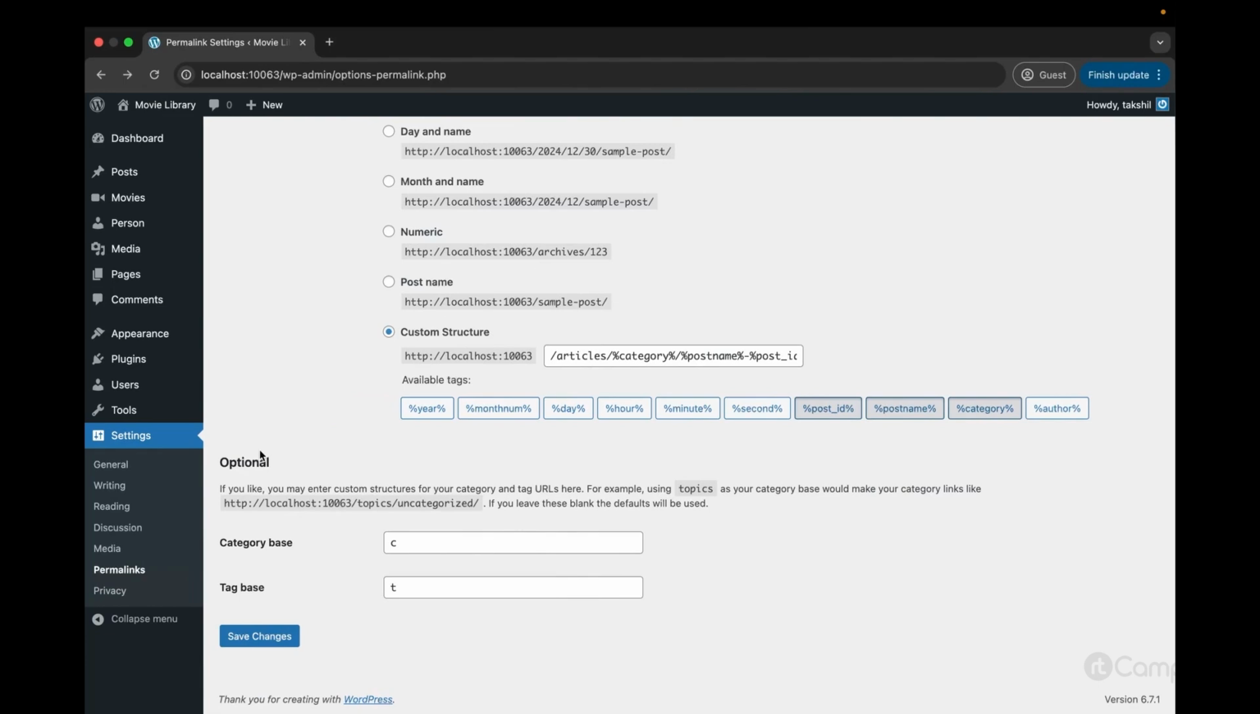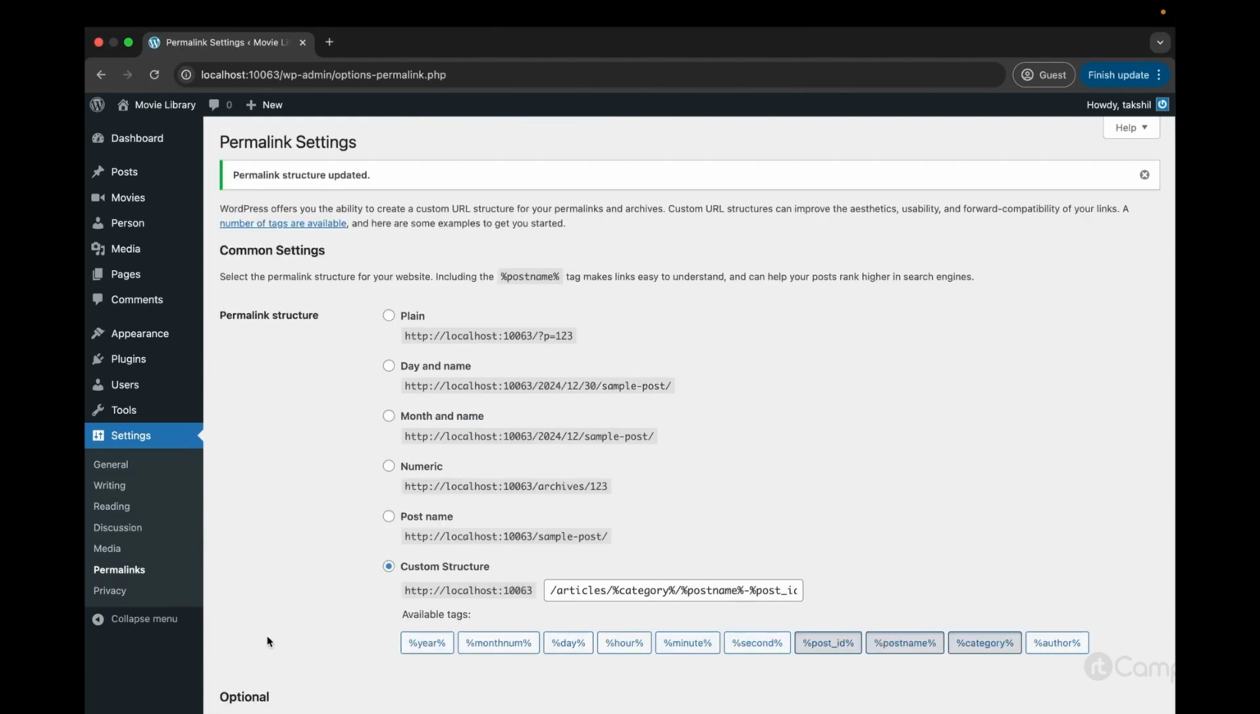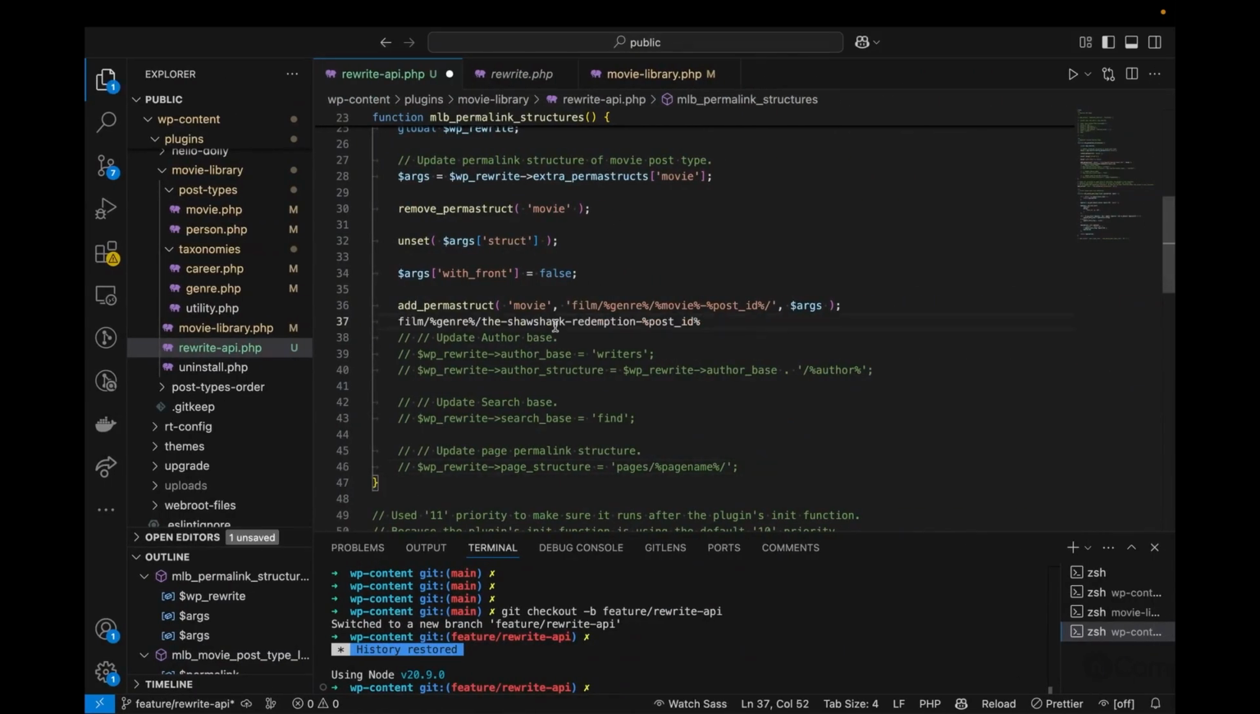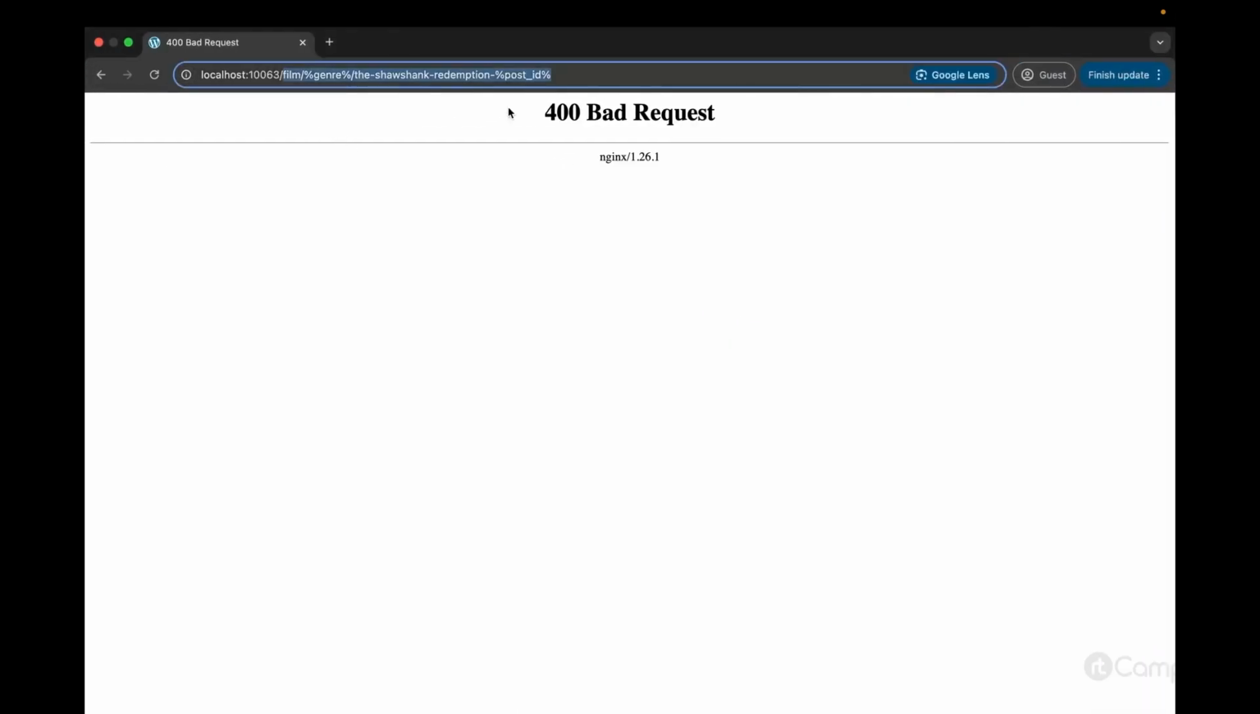After doing this, we need to flush the permalink structure as a new one has been added. Now when you refresh the page for any of your movie post type, you will see the new URL structure. So if I copy this here and compare it to the permastruct that we have added, you will see the new URL structure. That is the film slash the genre tag slash the movie post name and hyphen the post ID. However, when you visit this site, you might encounter a bad request error because these placeholders have not yet been replaced. To fix this, we need to manually update these placeholders.